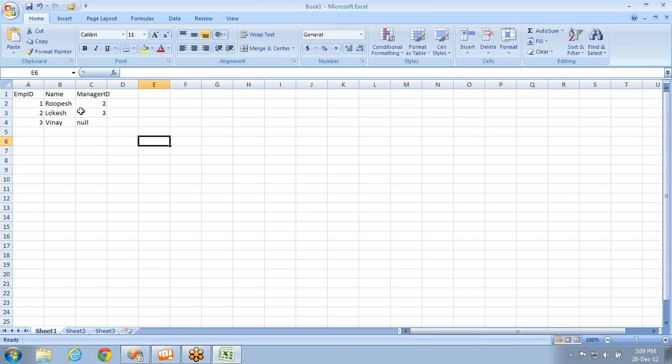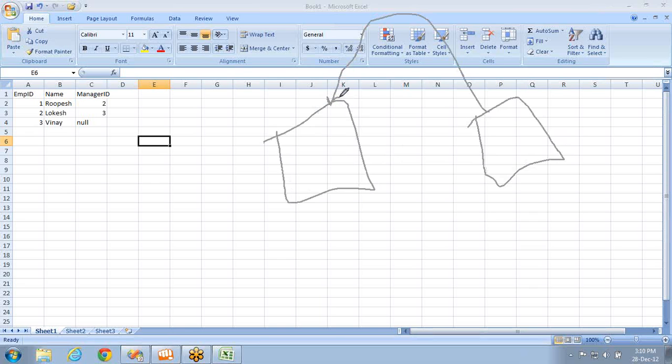This table has a self-reference. Self-reference in the sense that one column in the table is referring to the primary key of the same table. Normally, how will a foreign key reference be? If this is your primary key table and this is your foreign key table, you will have a reference like this, right? Foreign key to the primary key table column.